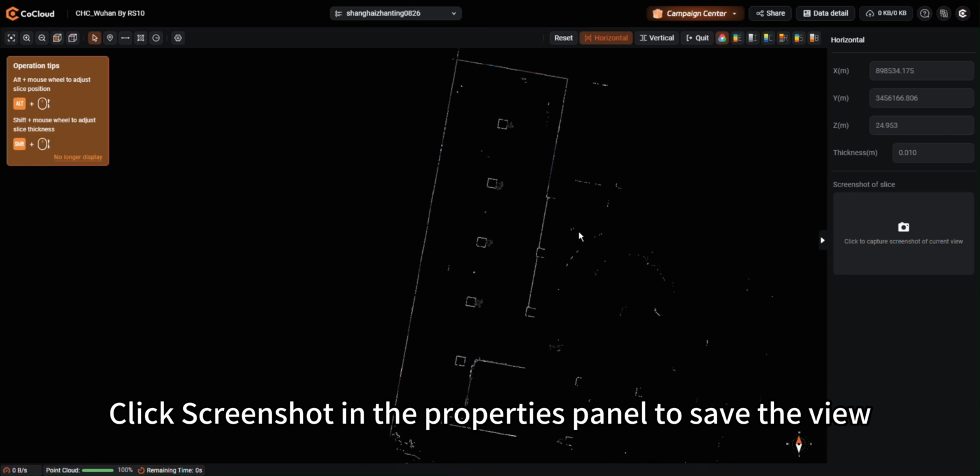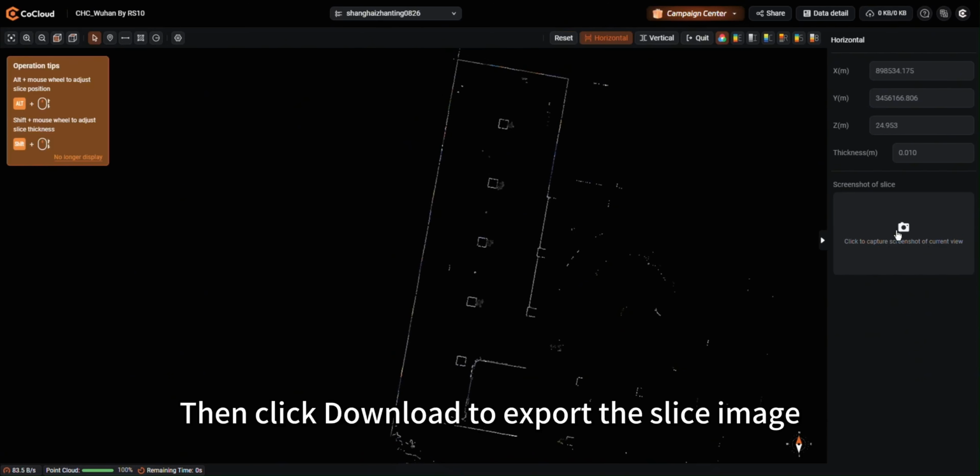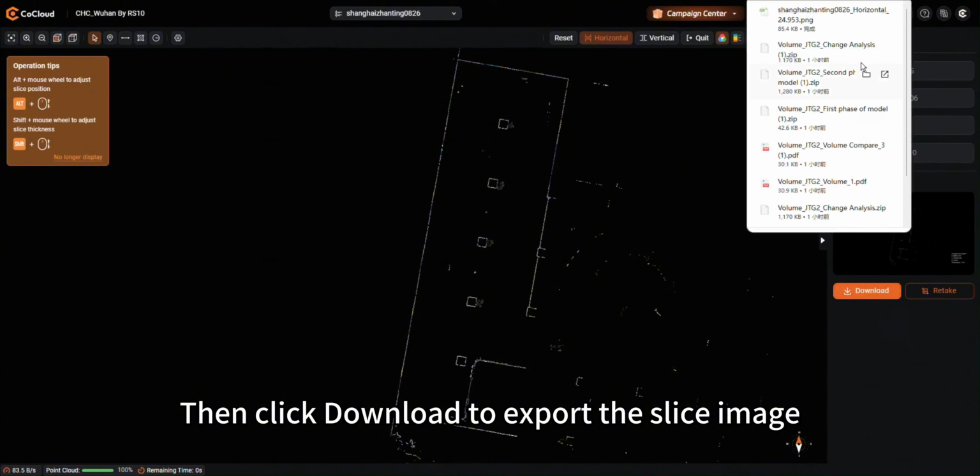Click Screenshot in the Properties panel to save the view. Then click Download to export the slice image.